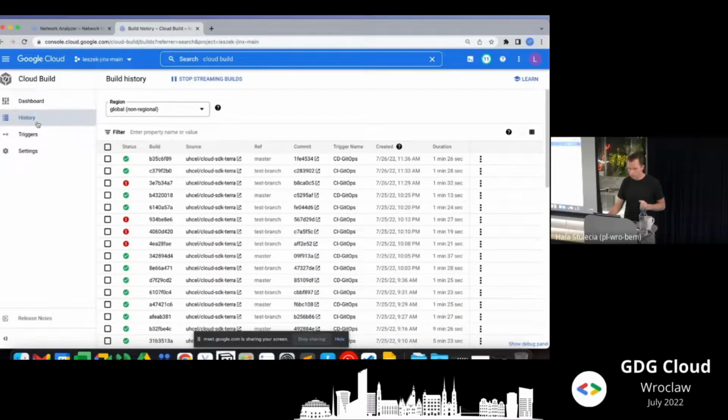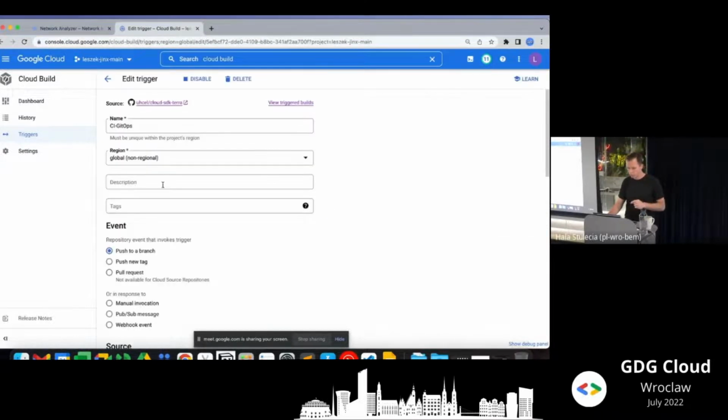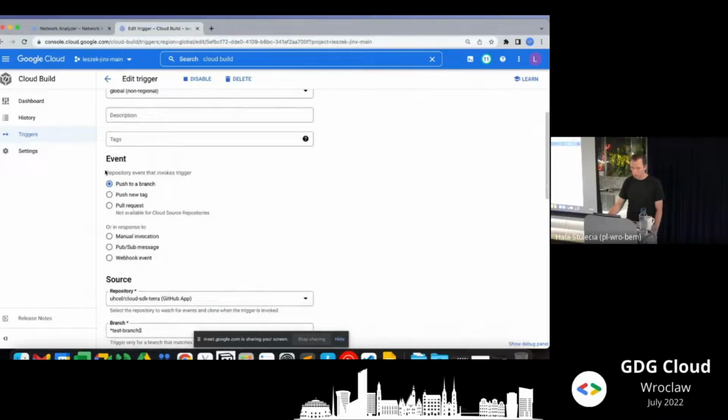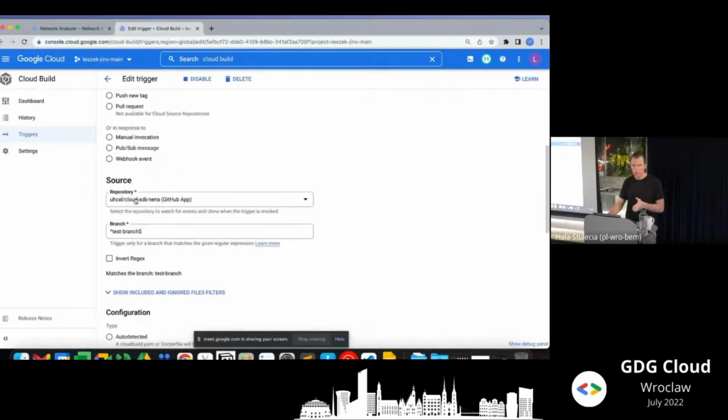On Google Cloud, we've got a little more configuration. We've got triggers, and what we're interested in is those two first triggers. I'm gonna go a little deeper into that CI part. So we've got CI, GitOps, and what that trigger does is essentially triggered whenever someone is pushing a change to our branch, and it's linked to our repository, right?